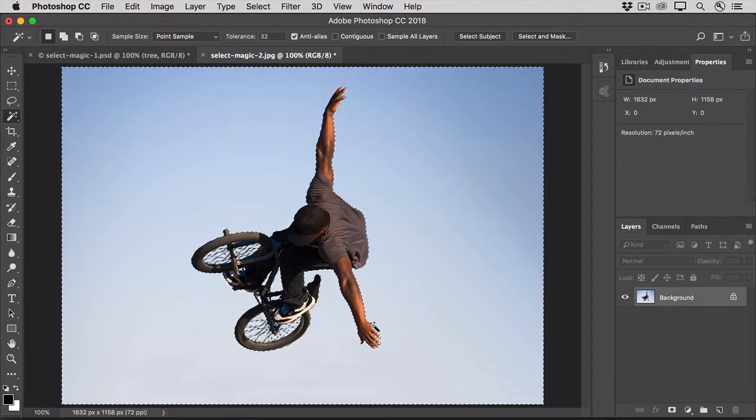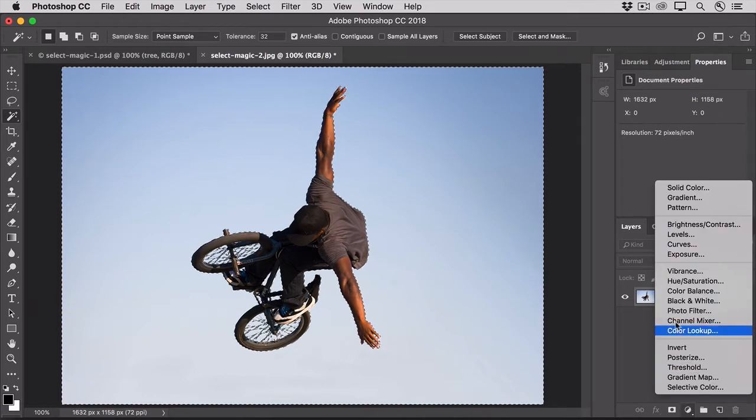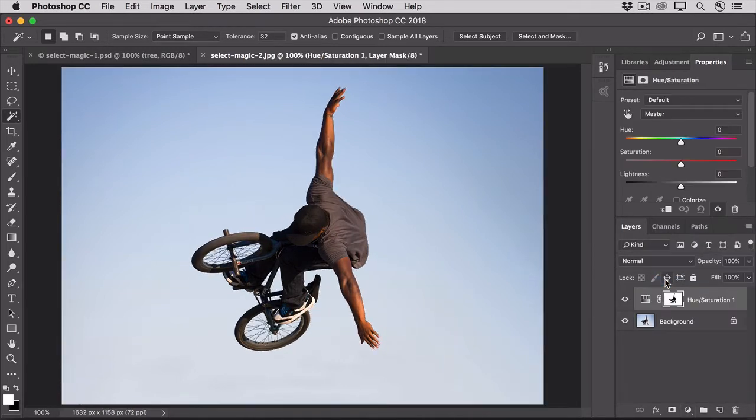Let's go over to the Layers panel, click the New Fill or Adjustment Layer icon, and choose Hue Saturation. And in the Properties panel, drag the hue slider to a color that you like. So the next time that you need to jump a gap to select non-adjacent pixels, give the Magic Wand a try and experiment with its Contiguous, Tolerance, and Add to options to get just the result that you want.